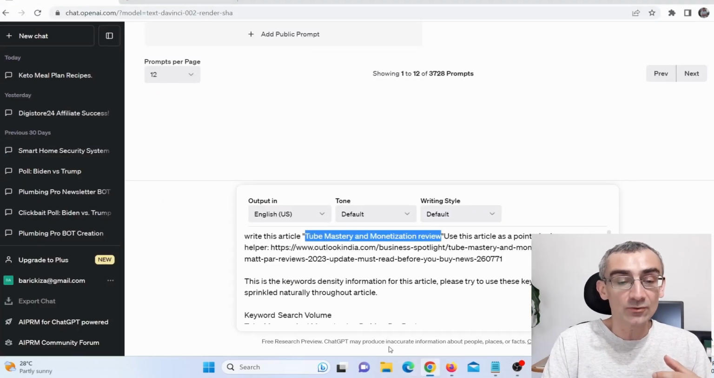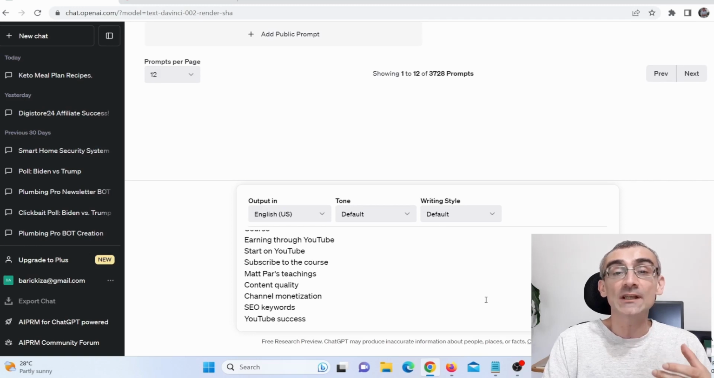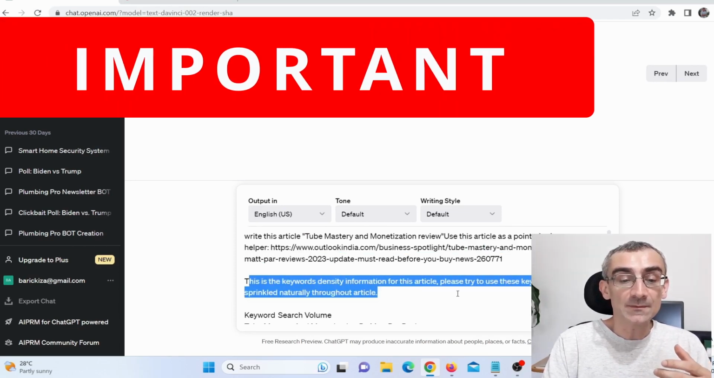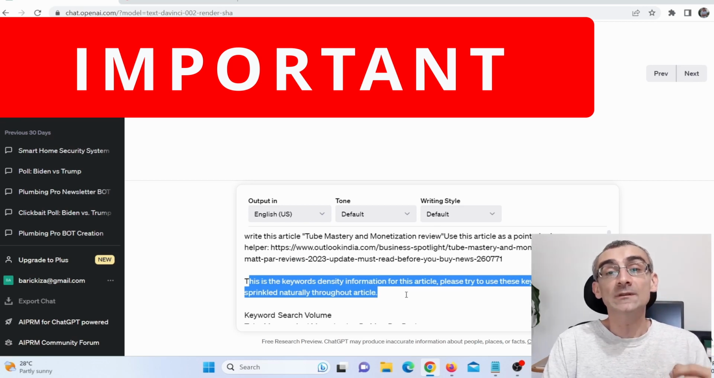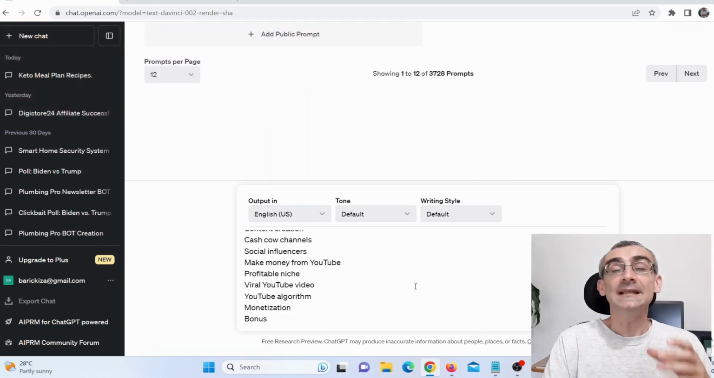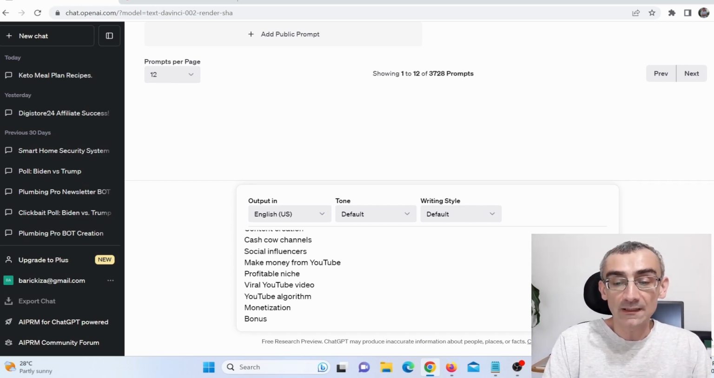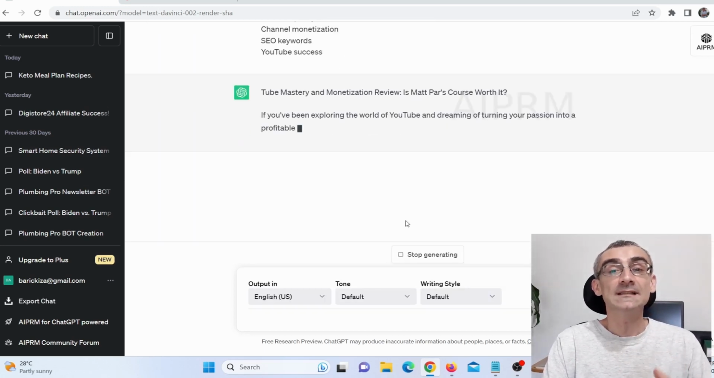So what I need to do, I need to go back here and tell ChatGPT to write me this article. So when I go back here you can see this is the link, and here you can see this is the keyword density information: sprinkled naturally throughout the article, and these are the keywords. Okay, that is really important. You need to tell ChatGPT to sprinkle these keywords naturally throughout the article, so it looks more natural, so it looks like it was actually written by a real human being. So just click here, and now ChatGPT will write this article for me.